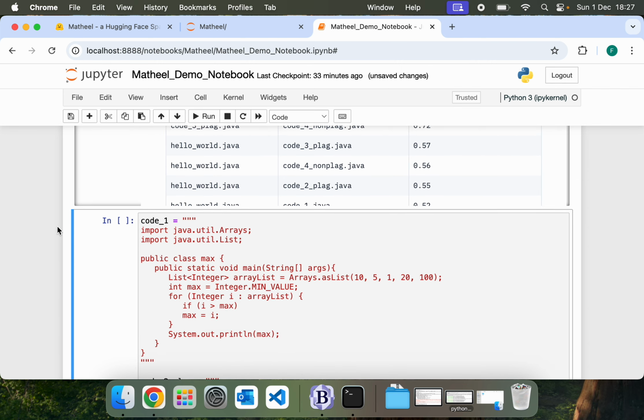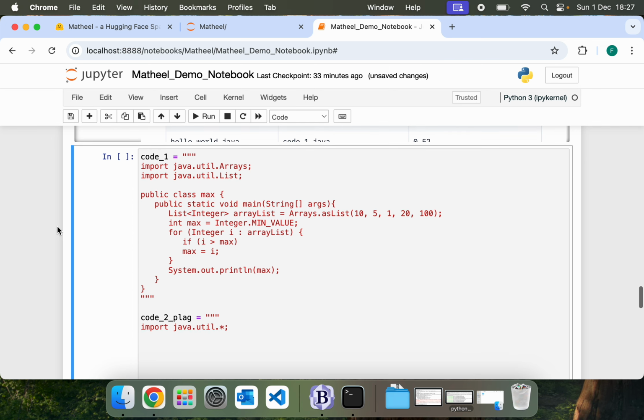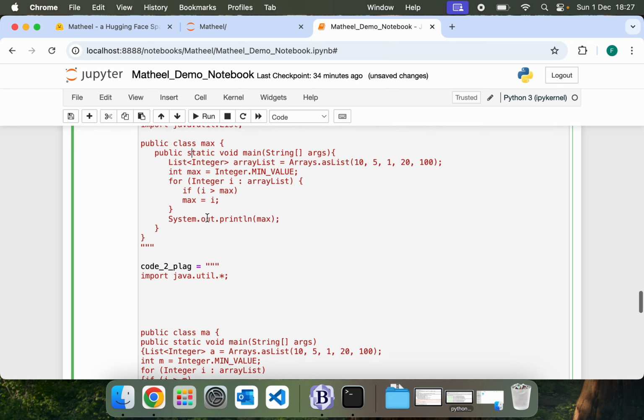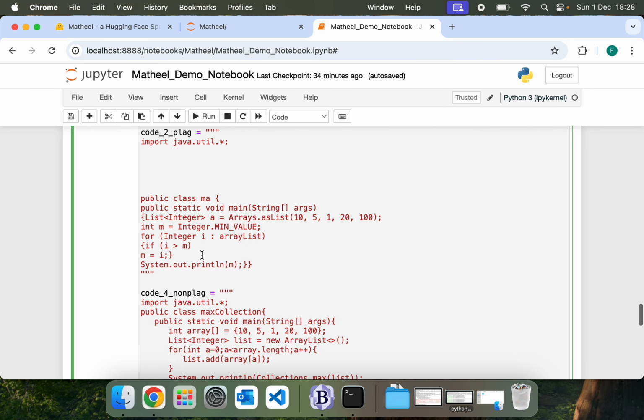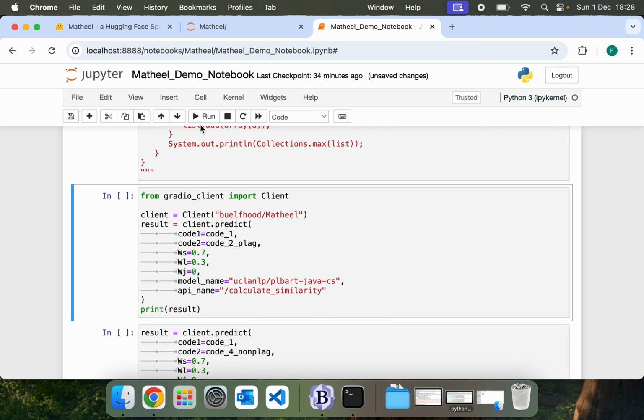Another way to use the tool: it is built on Gradio, which has lots of features. One of the features is an API call using Python or JS. So we will use Python here. Here I'm defining the same code 1, 2, and 4, which is the original one, the plagiarized version and the non-plagiarized version. And here we can run the tool with code 1 and the plagiarized one, and here we can set whatever parameters we would like to set.